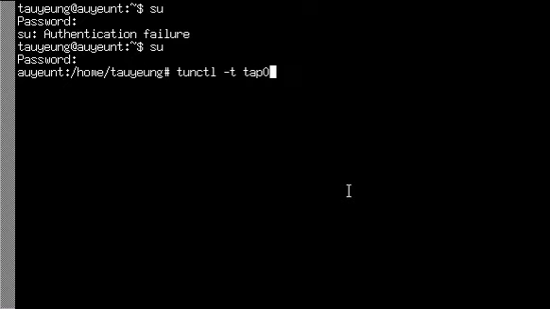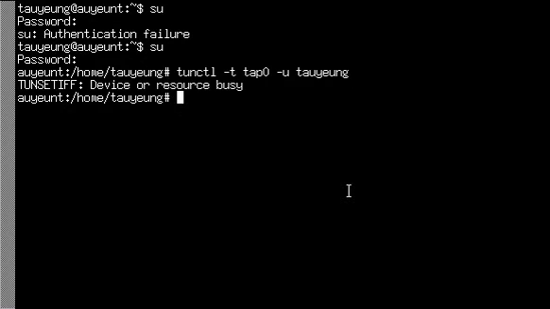In this case, you can choose another name, but tap 0 is the conventional name, and then -u will specify who can use it. In this case, it is my regular user account, so yours will be different. Since I have that device created already, it complains that it's already created. That's fine, there's nothing wrong with that.